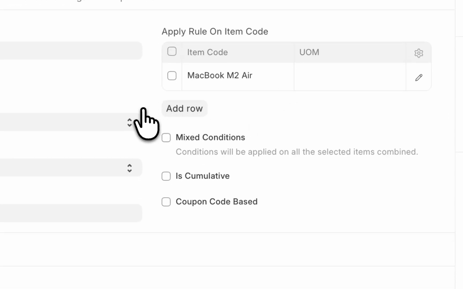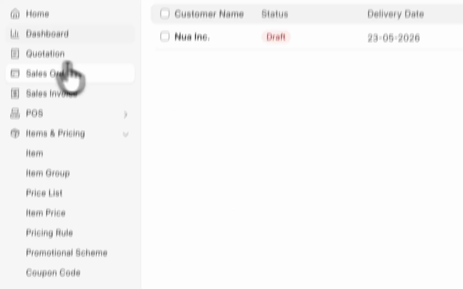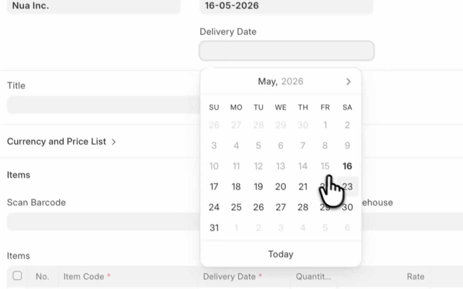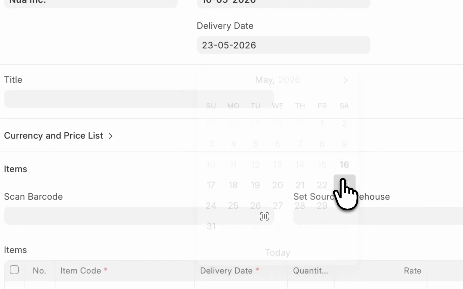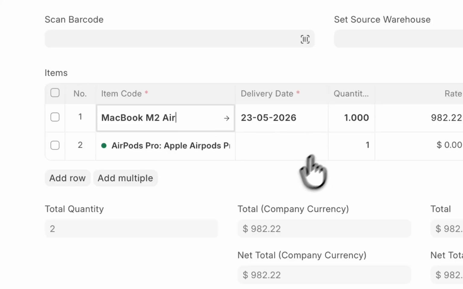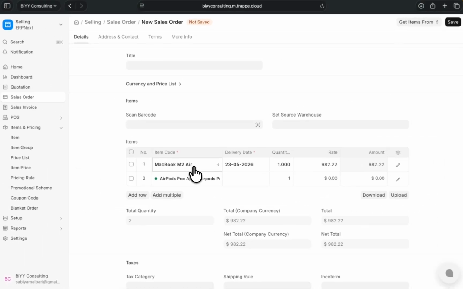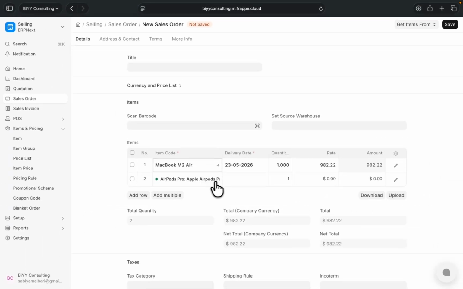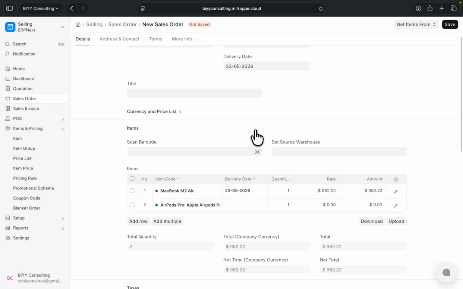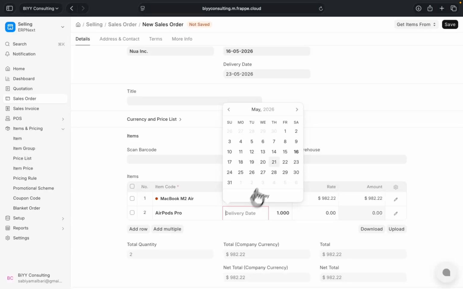Now this is a very simple pricing rule that is already created. Now let's go ahead and quickly create our sales order. I'm gonna add a delivery date again as 23rd, and I am selecting MacBook Air. So as you can see, as soon as I added this MacBook Air, AirPods also were added automatically to it. Now let's just save it. Okay, wait, I have to add a delivery date as well.